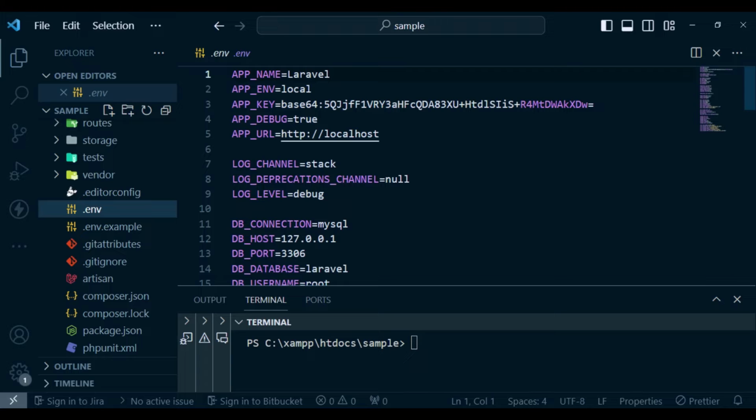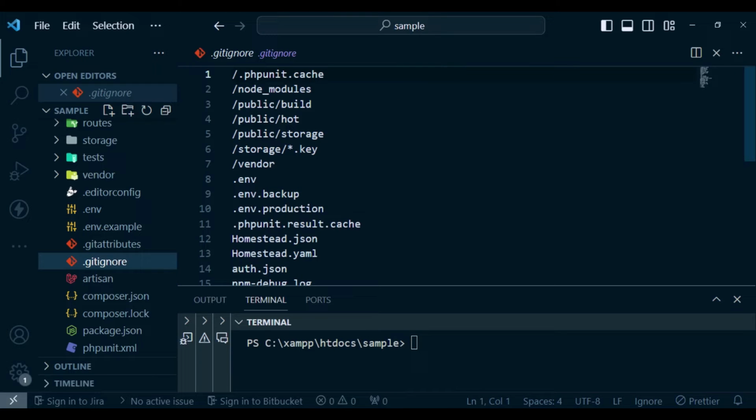When you push the files of your project to version control, we usually have a file called gitignore. And in gitignore, we have several files that are listed here, which will be ignored. They will not be uploaded to version control. So in this case, we have .env, we have .env.backup, and we have .env.production.